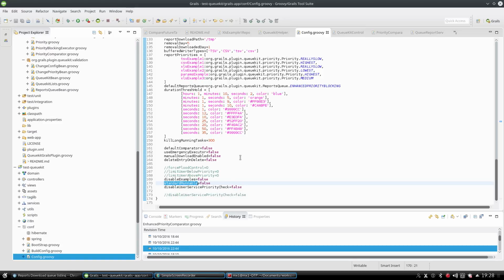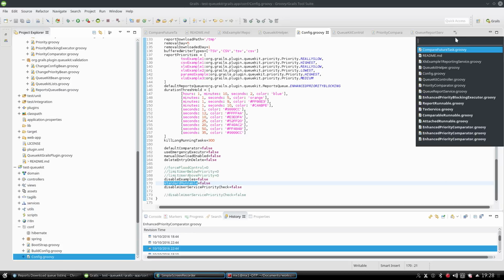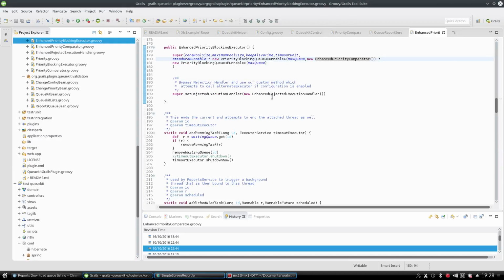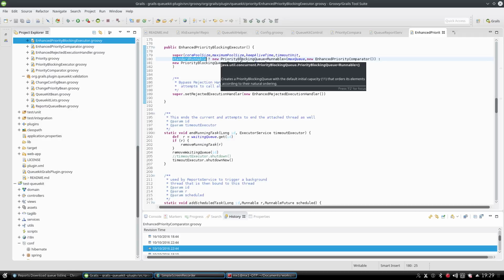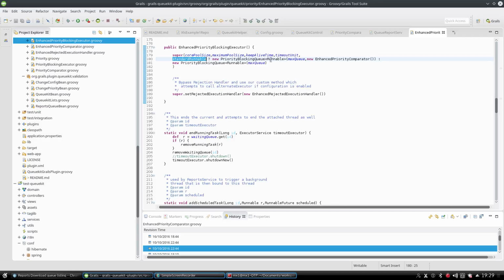And what happens when it's standard runnable is, inside priority executor and enhanced priority executor, as it's creating the block of what the executor is, it says: is configuration standard runnable? And if it is, then launch priority blocking queue with enhanced priority comparator. But if it's not, it launches it without that comparator.